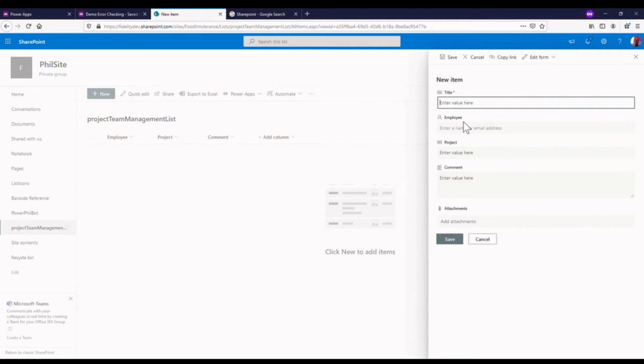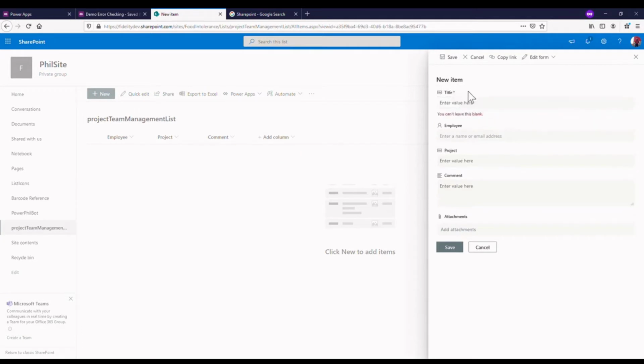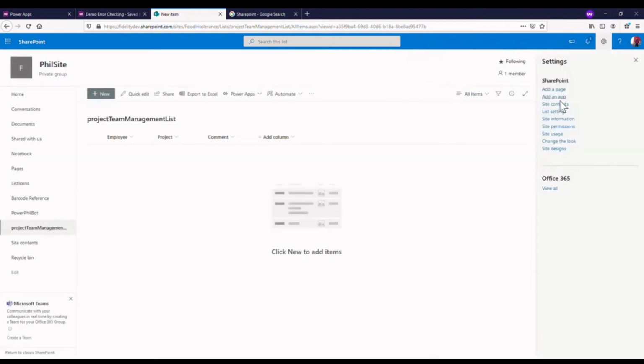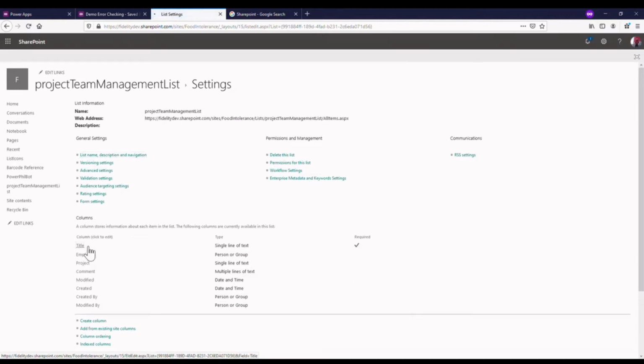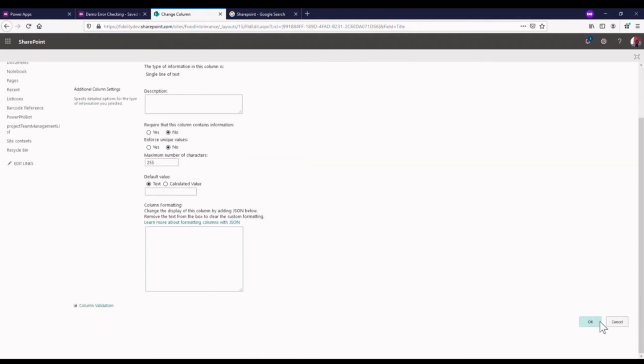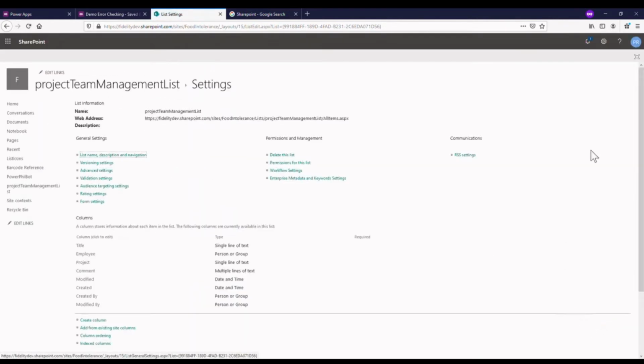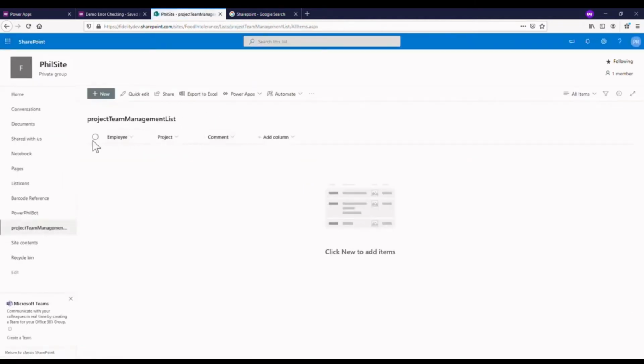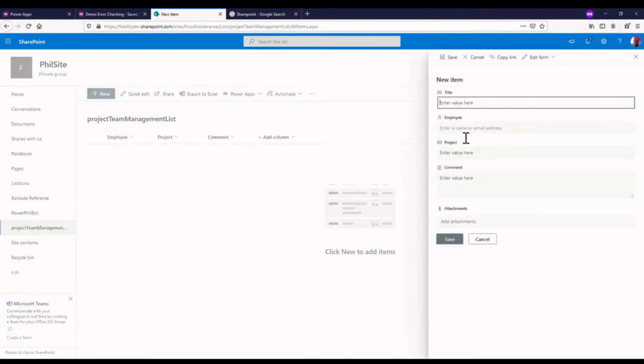Title is currently required. So let's see, I might go into my list settings here and actually make that a non-required item. So let's move our title to be not required. If you can see what I did there, I went to settings, selected the title column, and asked it to be not required. I'm going to hit OK. And hopefully we can return to our project management list, and now hopefully I can create a new item. And title is there.